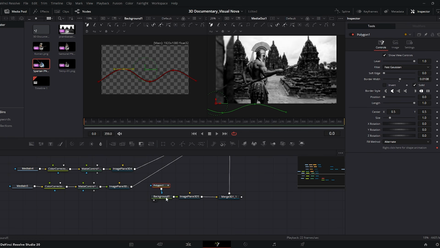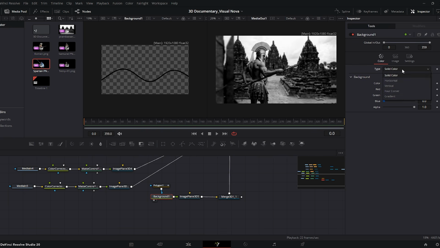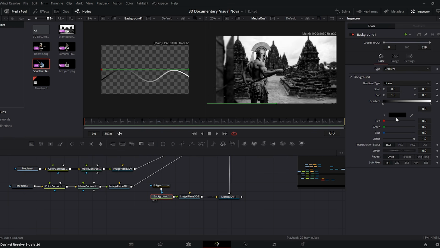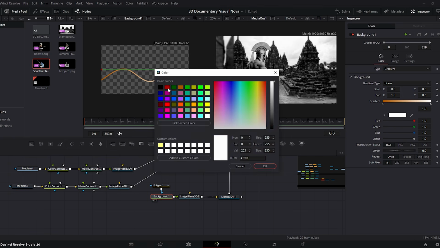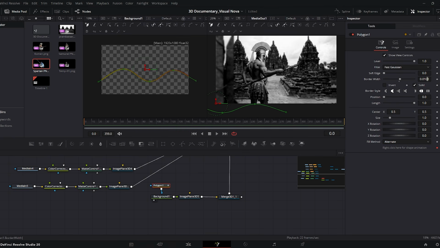Now select the background node. On the right side, change the type to gradient. Pick your first color. Click OK. Then choose the second color. Click OK. Increase the border width a bit more to make the line clearly visible.